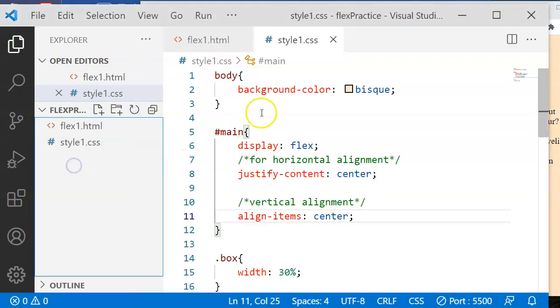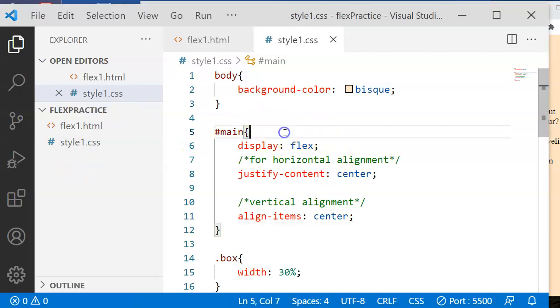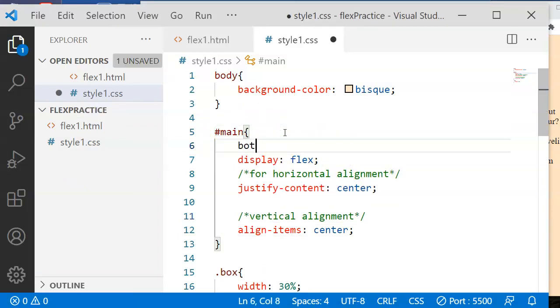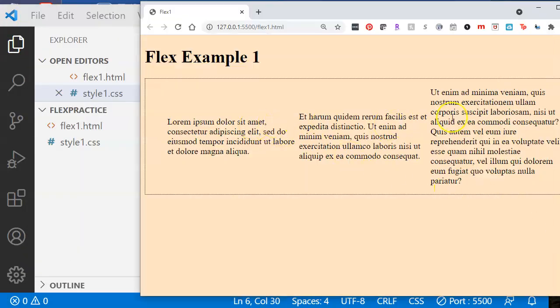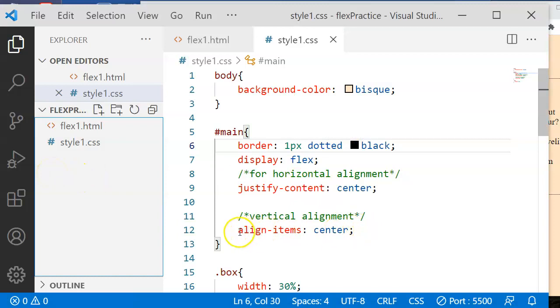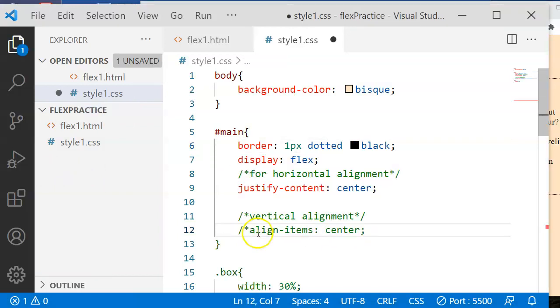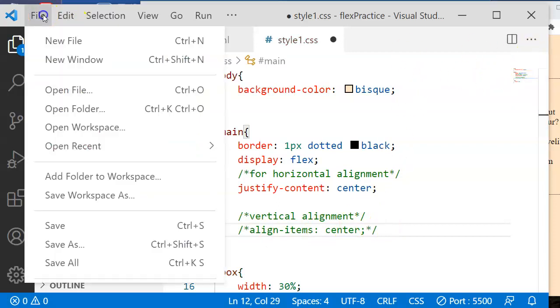And to make it even clearer what's going on, it's sometimes useful to put a border. 1 pixel, we'll say dotted black, so that you can see the parent box that you are dealing with, right? So now we are centered vertically and horizontally. Now, usually we really don't want to do this, so I'm not going to do this alignment. All right.